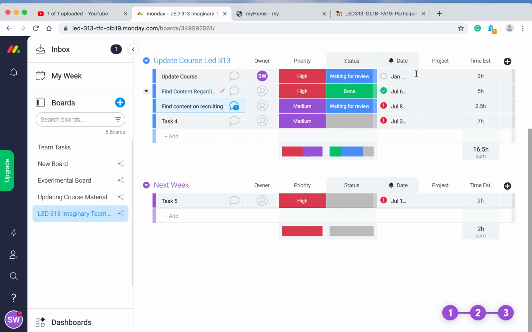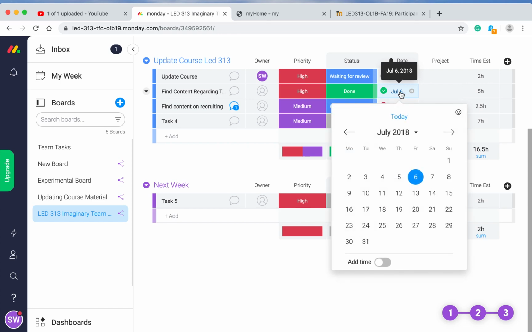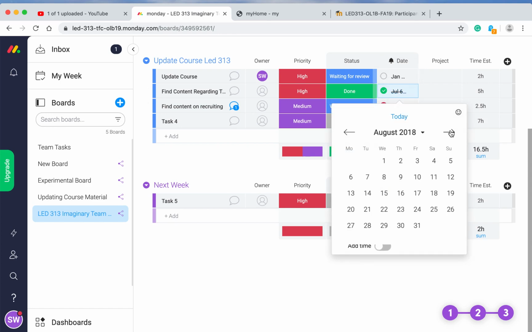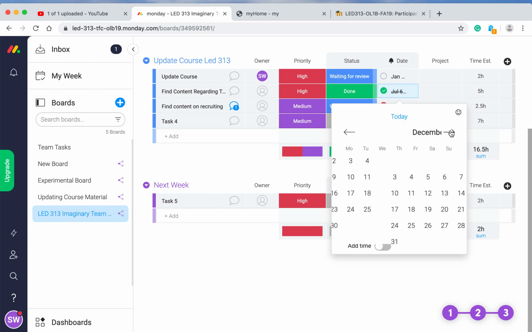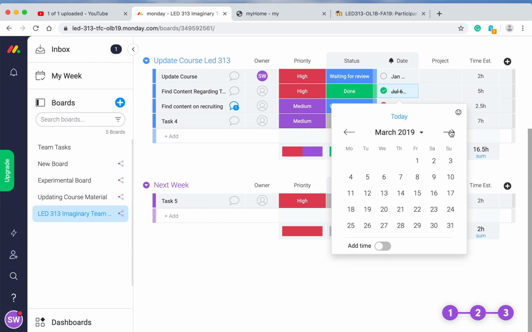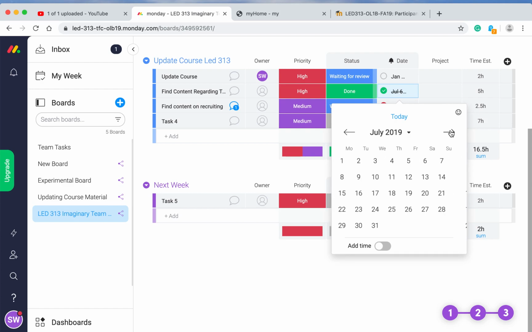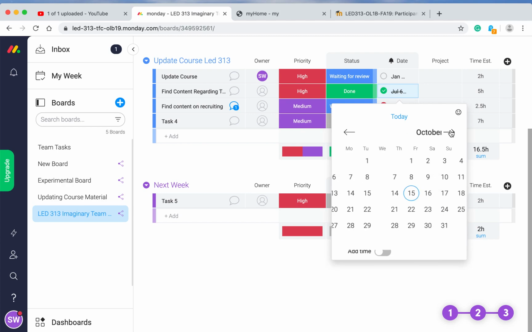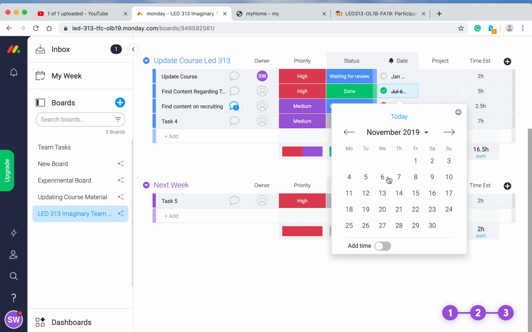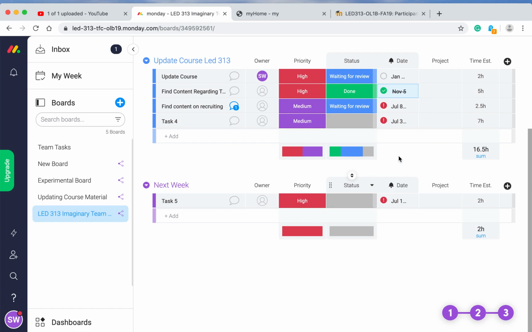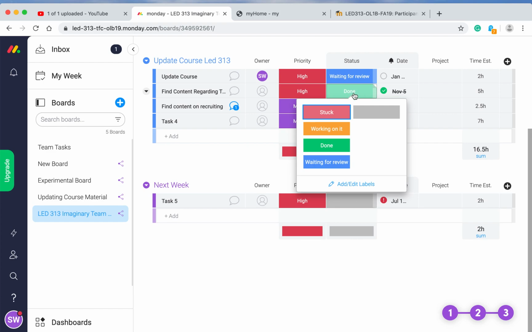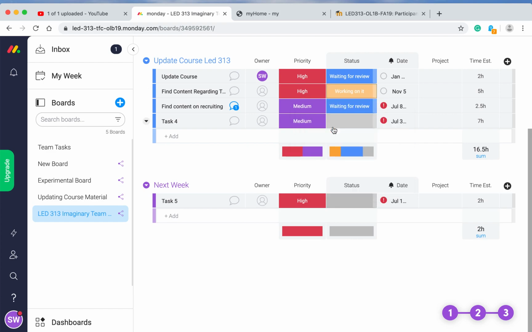And I forgot to assign the date here. So let's say that we need that by November 5th. So what we're going to do is go in here and assign a November 5th due date. It's as simple as just clicking in there and then clicking on the calendar. We're going to assign November 5th due date there. And that's not done yet, so we're going to change that to working on it.